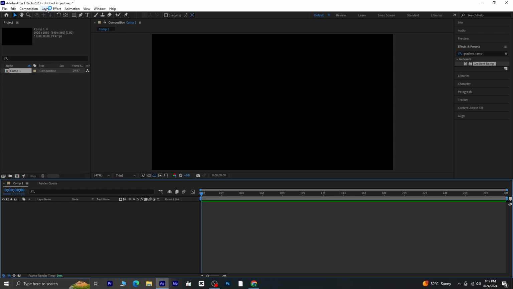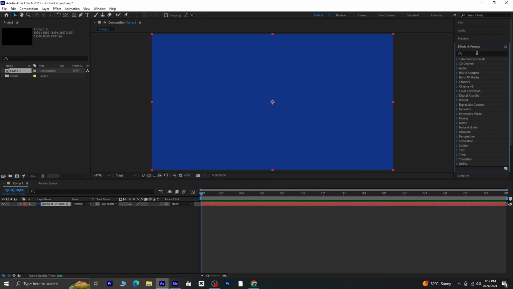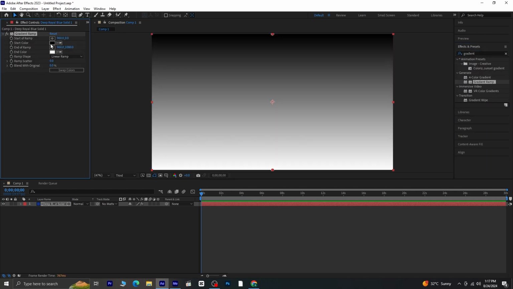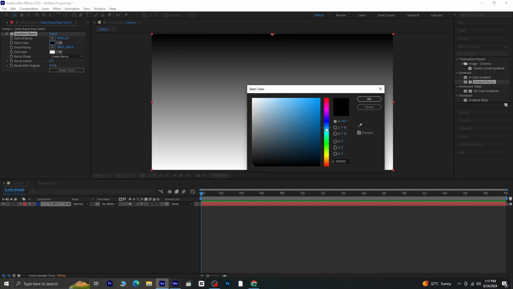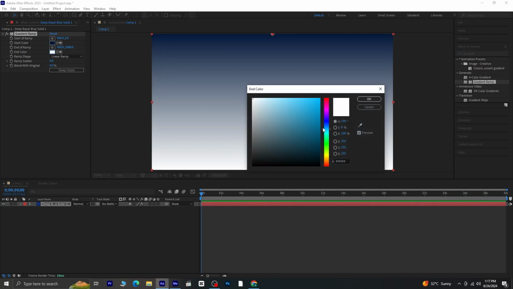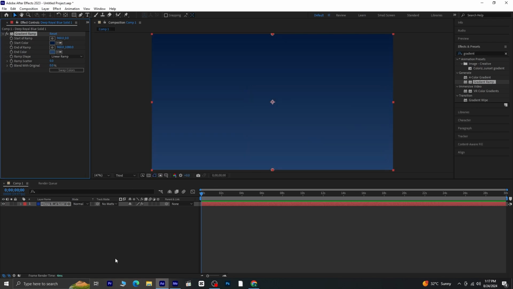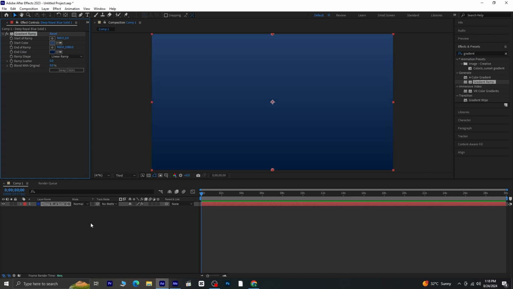Open After Effects, and first of all, let's create a new solid. Now go to Effects and Presets and search for Gradient Ramp. Apply Gradient Ramp on this solid layer. Now, give it any color that you like. I'm going to give it a start color of dark blue and an end color of light blue. Or, you can even swap the colors later on if you like.